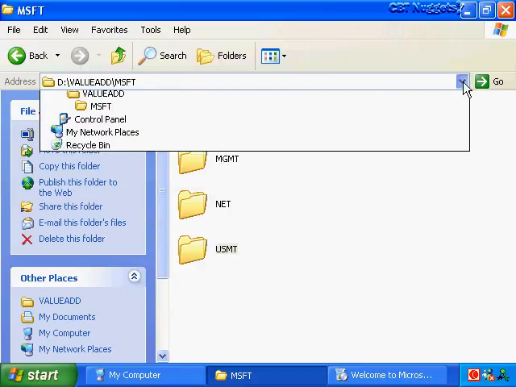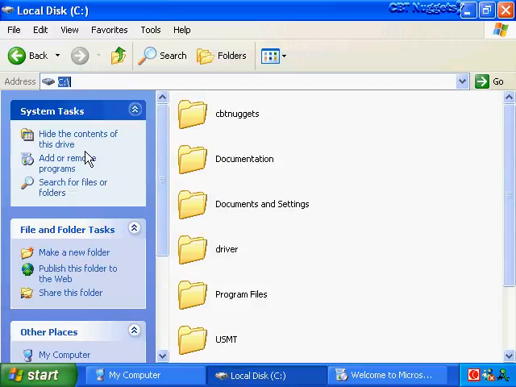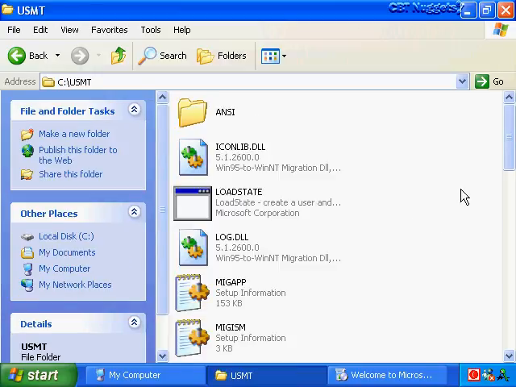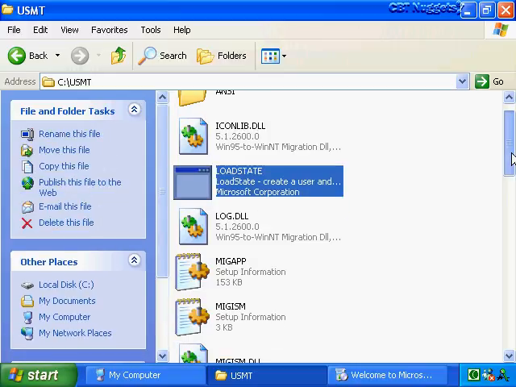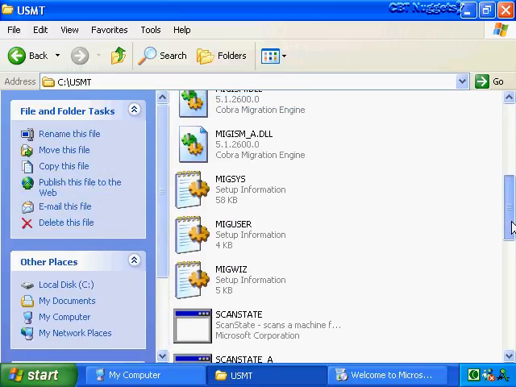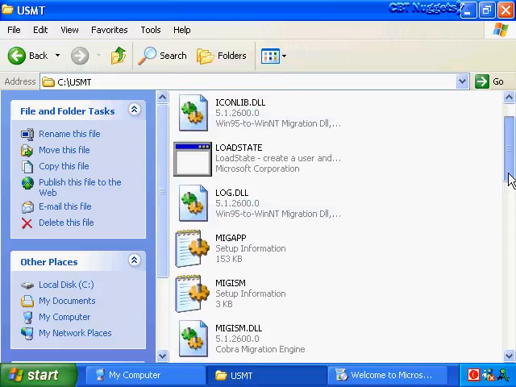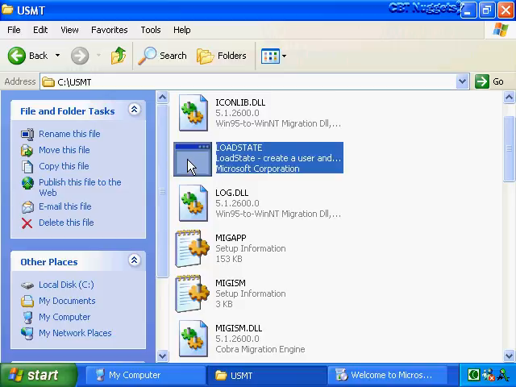And now that we have that on our C drive, let's go take a look at the directory we just copied. There are many files in this directory, and the two key files we're concerned about right now are LoadState, and if we scoot down just a little bit, ScanState. ScanState is an application that's used to capture all the settings from your old computer, and then LoadState is used to apply the settings that were captured to a new computer. Both these applications have to run within a command prompt environment. So let's take a look at how we run LoadState and ScanState next.